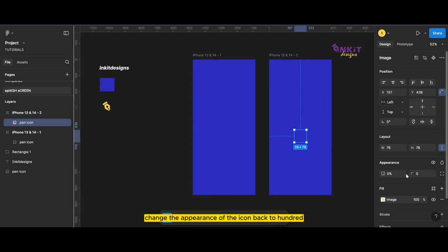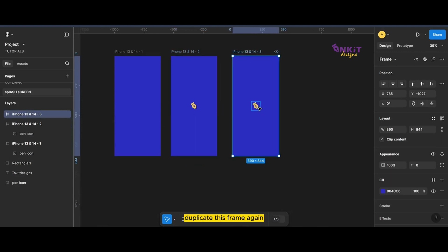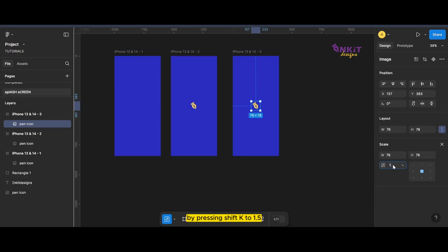Duplicate the frame, change the appearance of the icon back to 100, move it upwards till it is back in the center of the frame. Duplicate this frame again and change the size of the icon by pressing Shift K to 1.5.